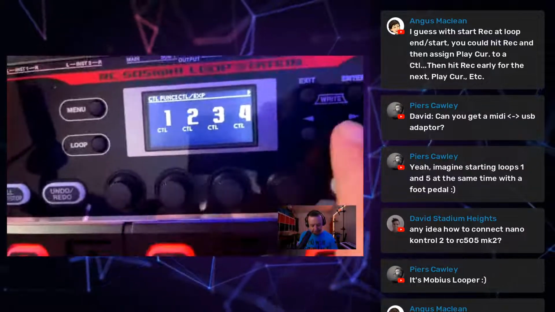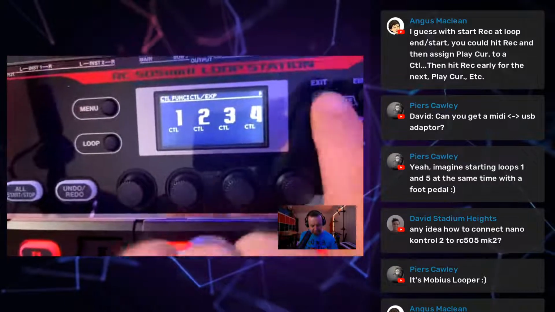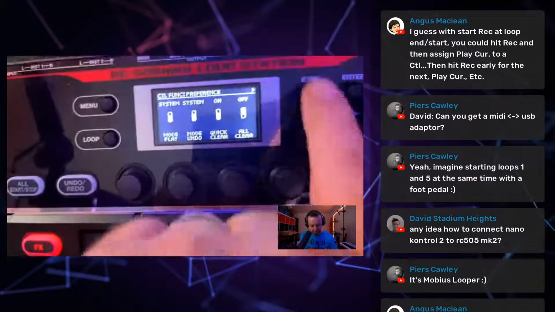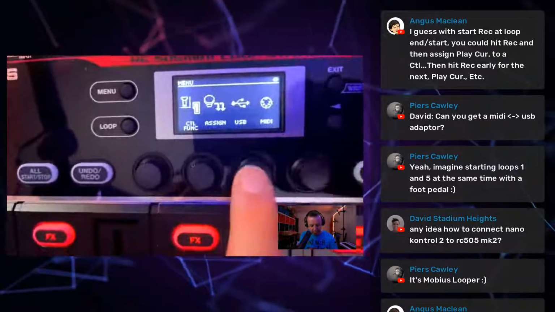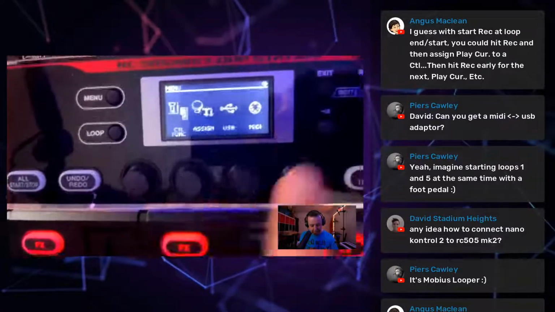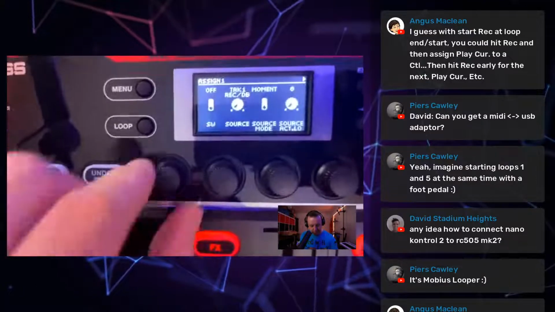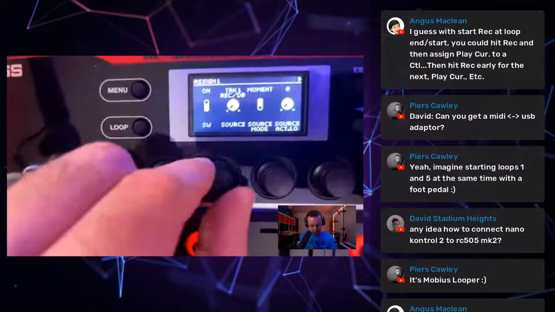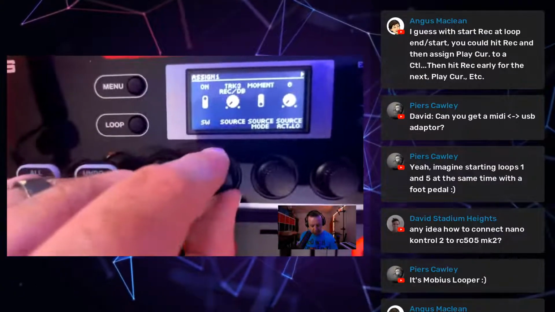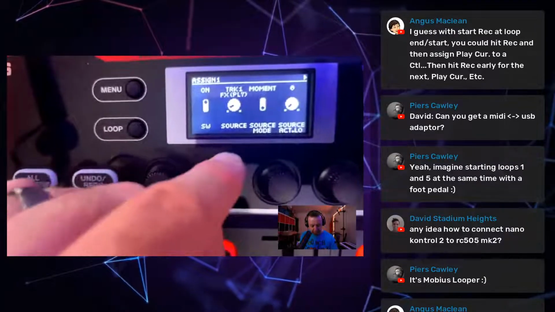Control functions is the same. Expression functions is the same. Preferences. Oops, sorry. Let me go back one again. USB. You've got MIDI there. You've got your assigns. We've got 16 assigns and what you want them to do. So let's just assign something. So we go to assign 1, track 1, record dub. You've got there, or you've got play stop, and that's it.